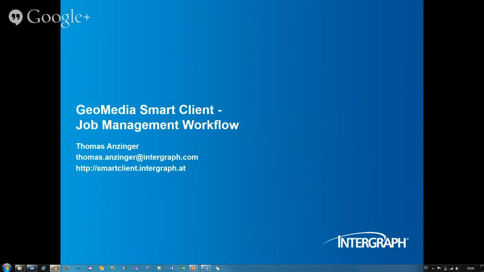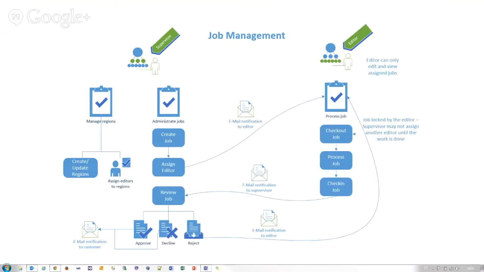Hello, this is Thomas Ansinger from the GeoMedia Smart Client core team, and today I would like to show you a workflow we have created for version 14 called the Job Management Workflow. The intention of this workflow is to show you some capabilities of the workflow engine, and furthermore to show a bit more complex workflows so that you can get an idea of what is possible using workflows.